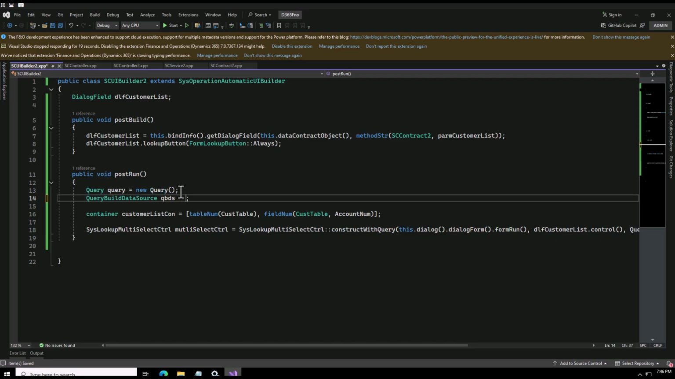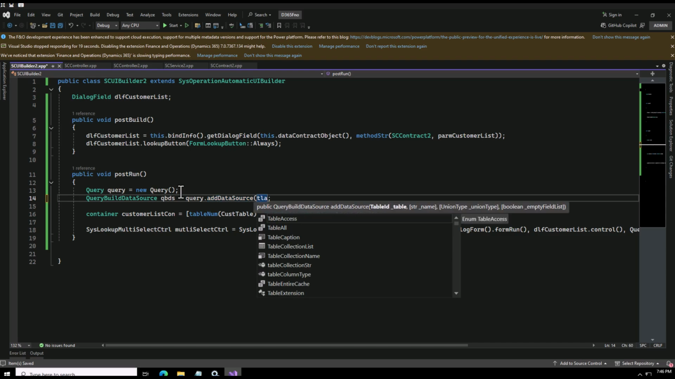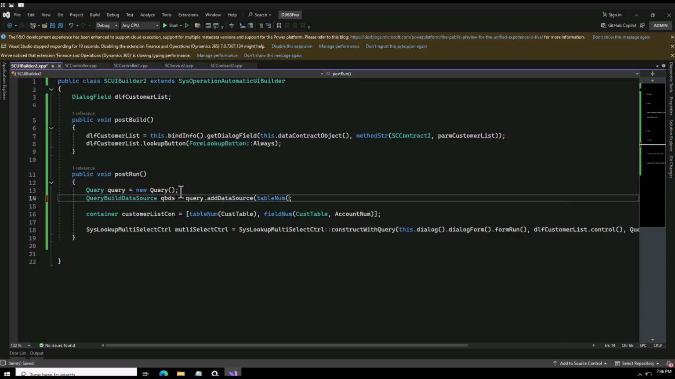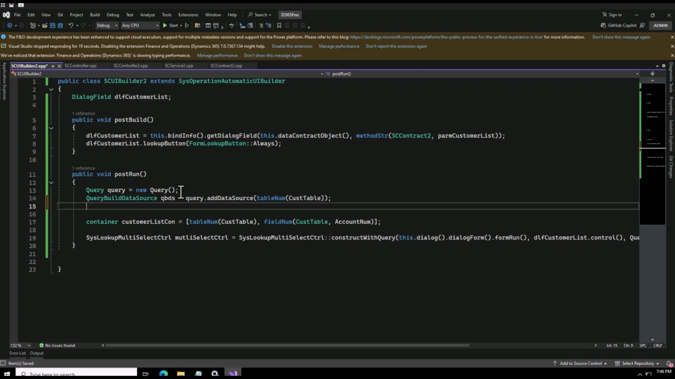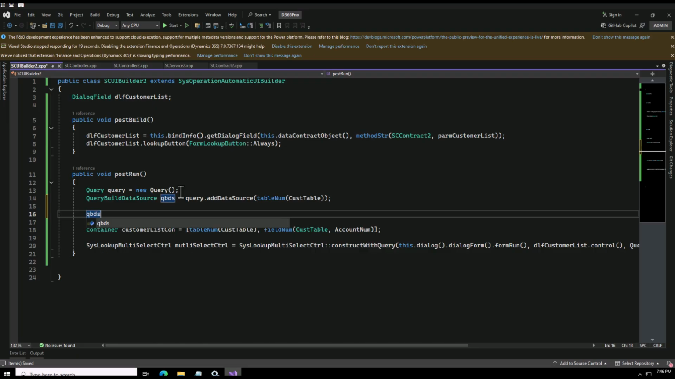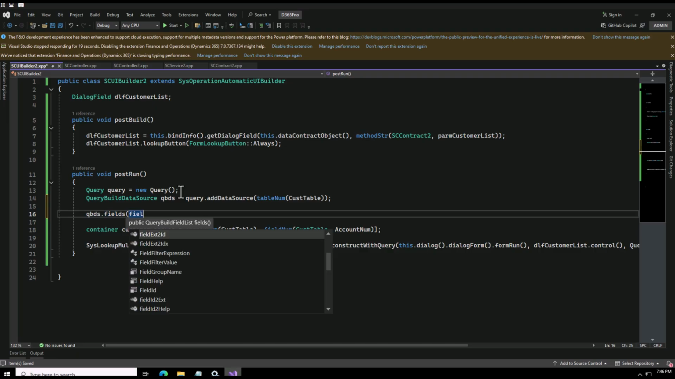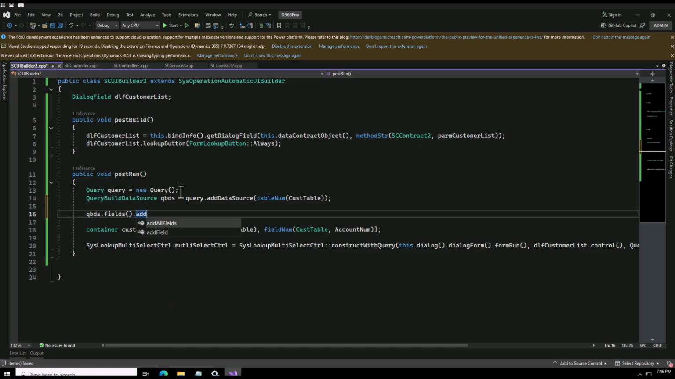So here I have left this, so I can say query dot add data source. Add data source. My data source is nothing but my cust table. So I have to specify my cust table ID here. So this is completed, and then inside my this data source, as I'll be only interested in certain fields, I can say fields. Here I can specify what all fields I need. So basically I will need only two fields. Let's say I need only account number and customer group field, so I can say add field.